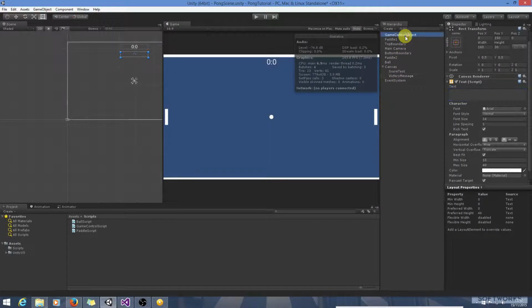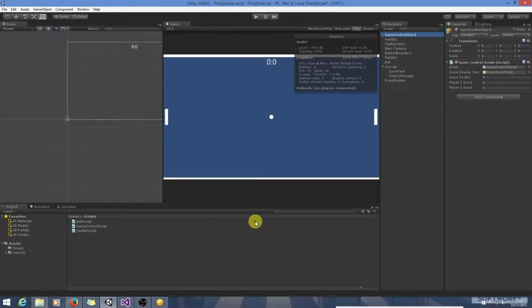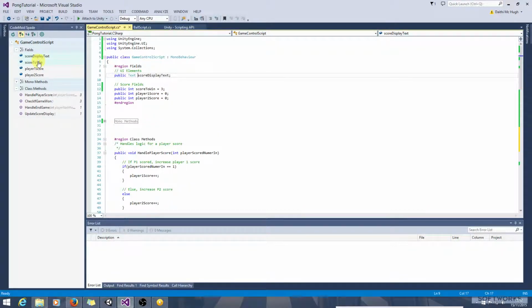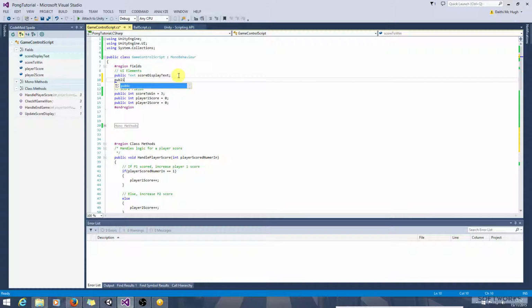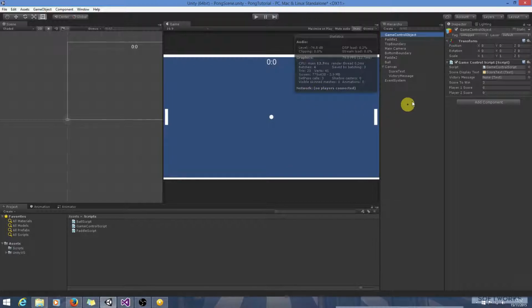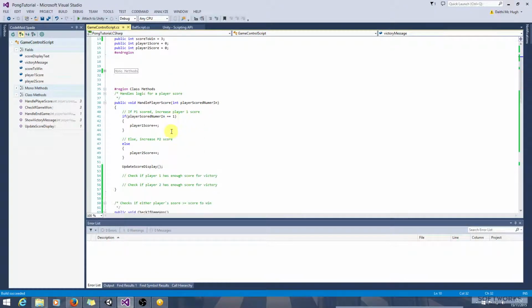Now we will also need to get a reference to it so we can actually set the text on it. So let's go back into the game control script, and we're going to want to create a field here. We've got UI elements here, so let's create another public text, and we'll call it victory message. So the next thing we need to do is actually drag the victory message in. Now it's got a reference to it, so it can manipulate it.